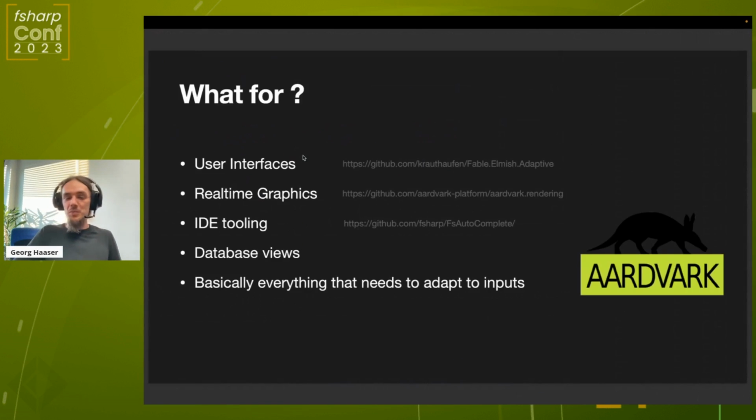Here are basically the ideas and things we used it for. It really comes from our real-time rendering engine, the Aardvark rendering engine, and we've developed the whole adaptive incremental system for about 13 years now. It was initially part of our rendering engine and then became a standalone thing for others to use as well.